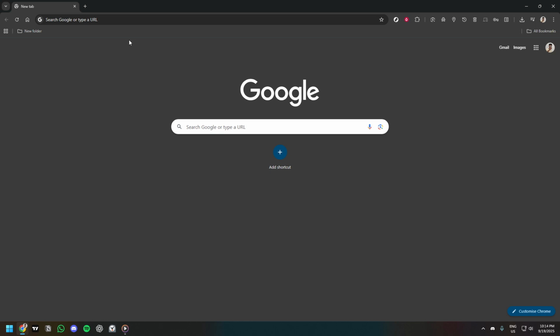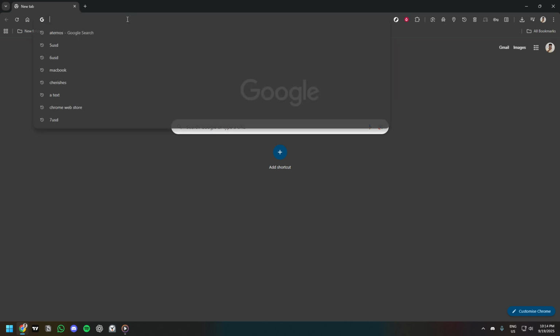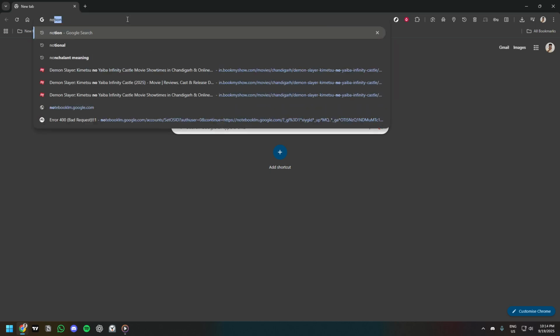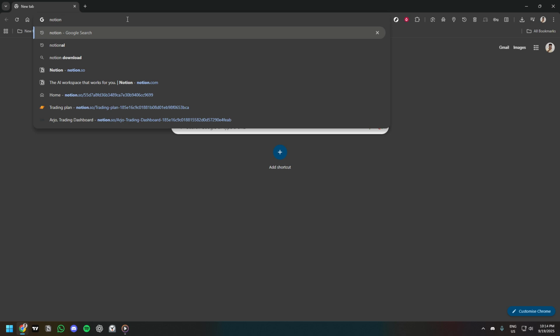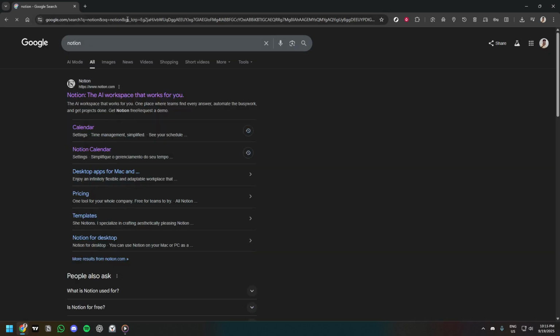First things first, we need to open our web browser and go directly to Google. If you're at your home screen or on another web page, opening a new tab is a simple way to start fresh. In the Google search bar, you want to type in Notion and press Enter. Look at the search results, and you should see the official Notion website pop up as the first link. Click on that link, and it'll take you straight to the Notion homepage.